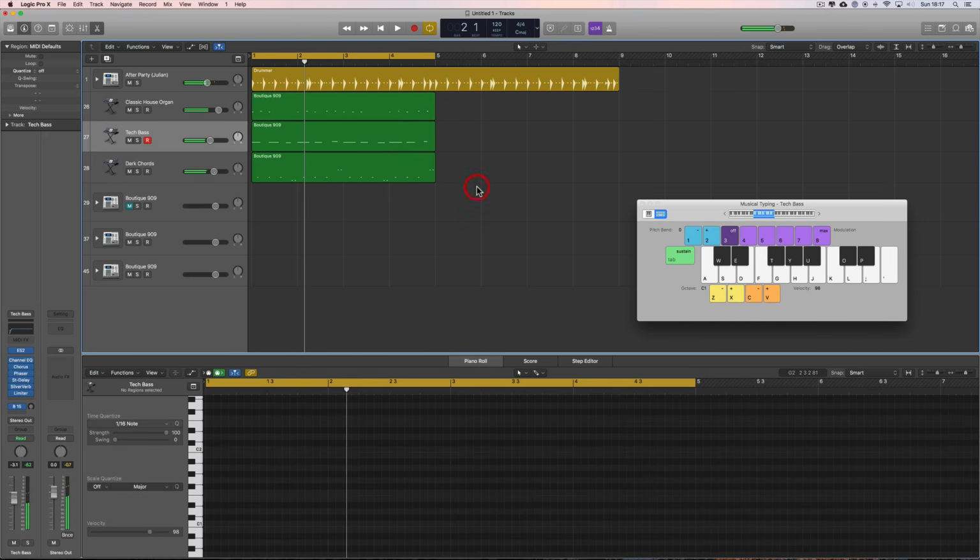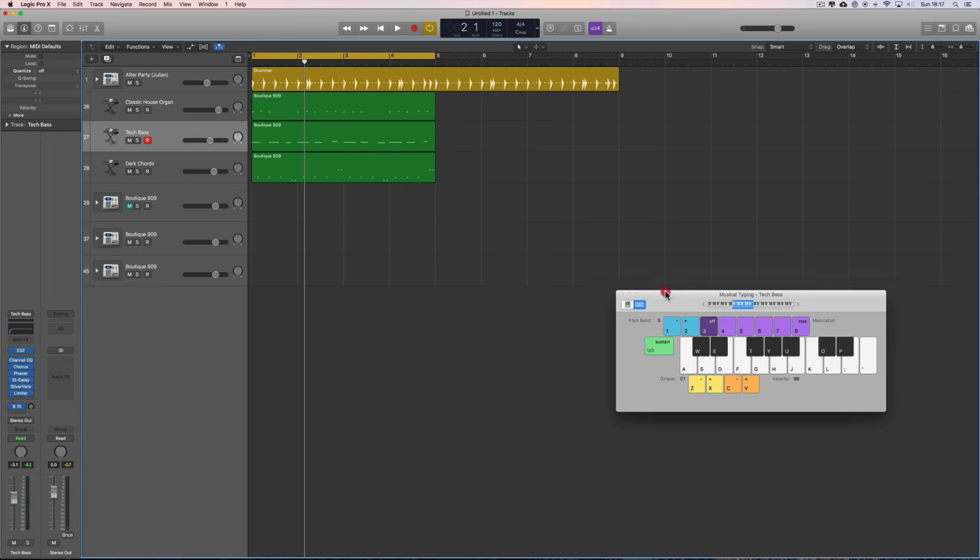Okay, that's the first technique. Focus on the rhythm.